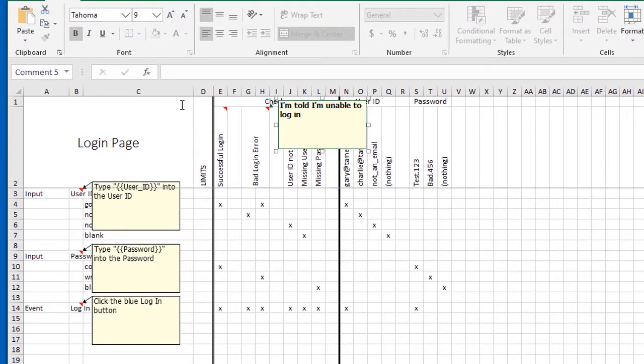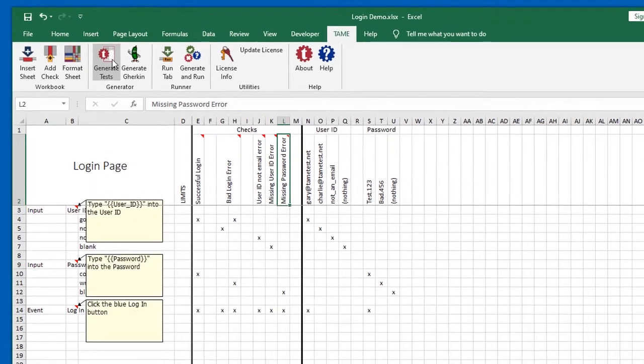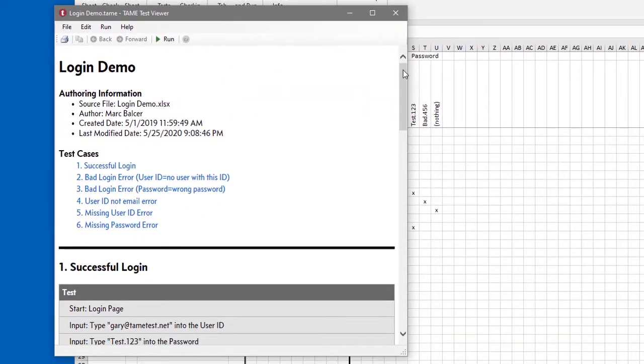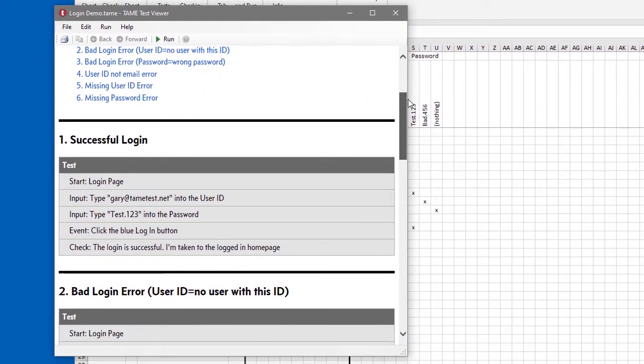Now I've written all the comments. If they're hidden, you'll see little red markers in the corners. It's time to generate the tests. All right, now see how the comments make the scenarios a whole lot clearer?